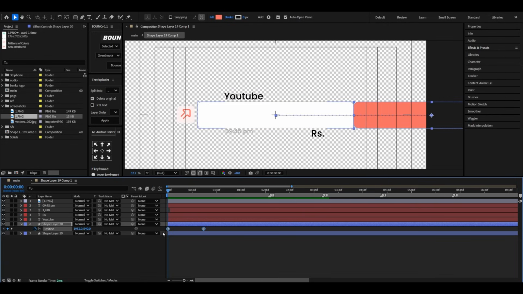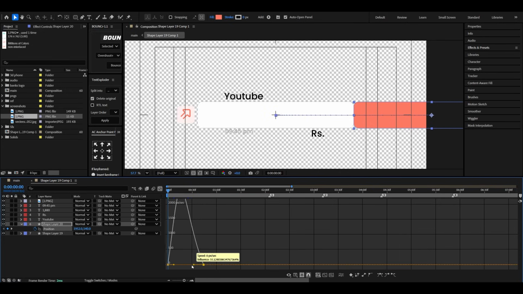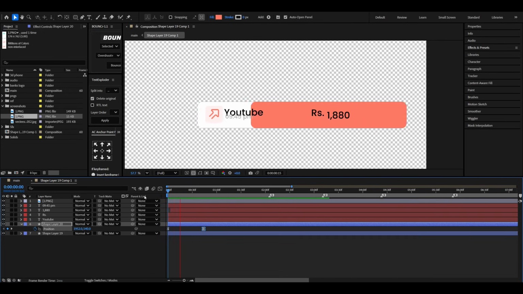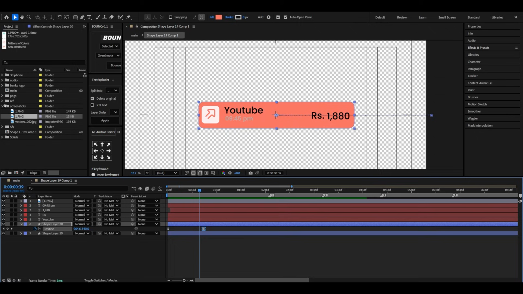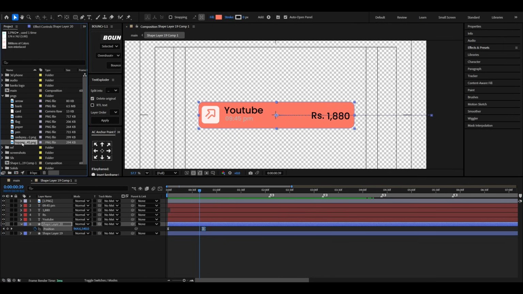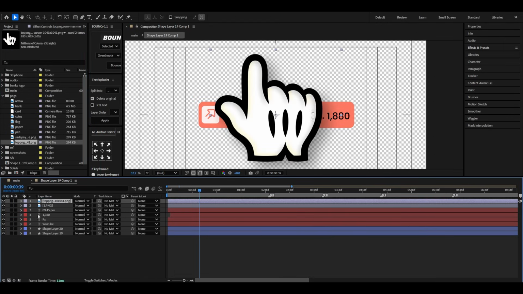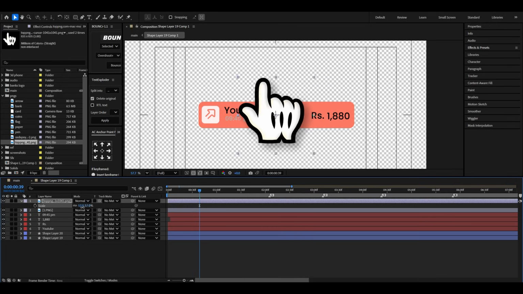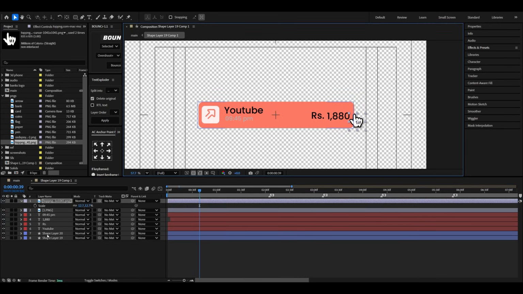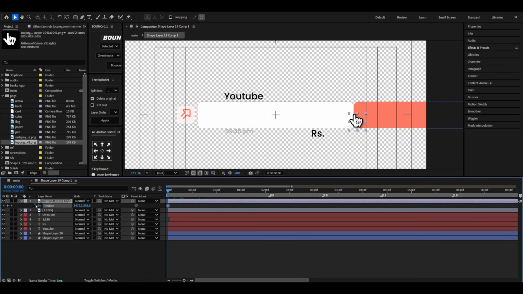Okay, select both, press F9 and make a smooth graph. Also, we will add the cursor icon. Simply go to PNGs, drag and drop the cursor, scale it, place it at this point. Make a position keyframe, also the rotation.